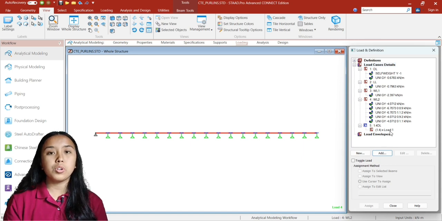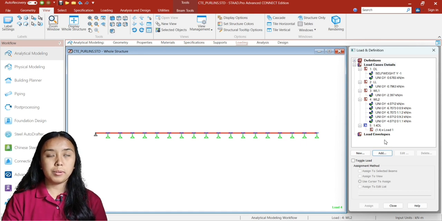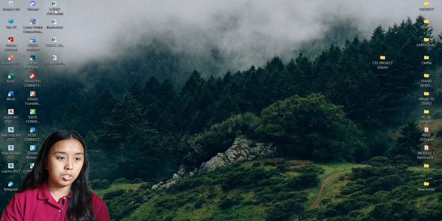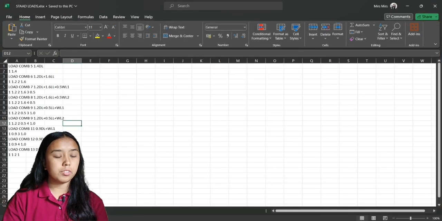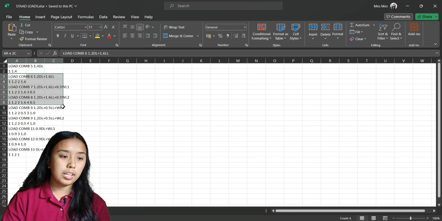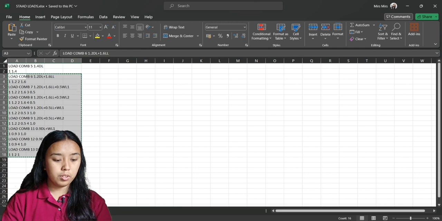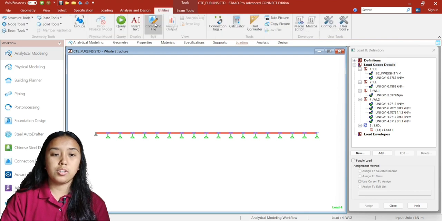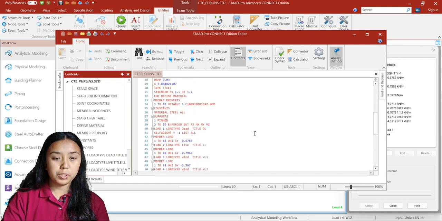So, if it's too difficult to enter all of them, we have a shortcut. Let's find our shortcut, which is this. Here, we previously typed our load combinations. We just have to copy this. Control C. And then go to STAAD. Click Utilities, Command File. Save. Then, go here.